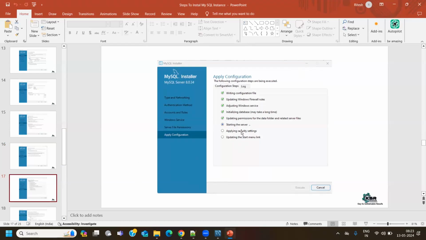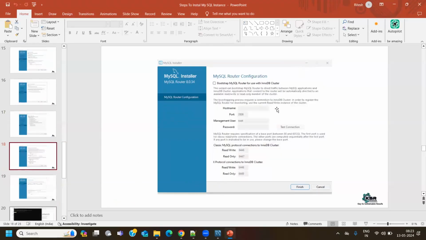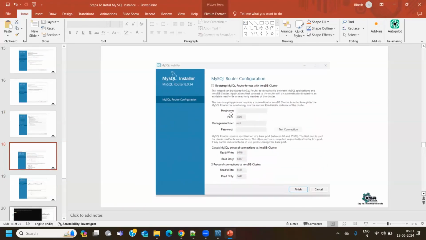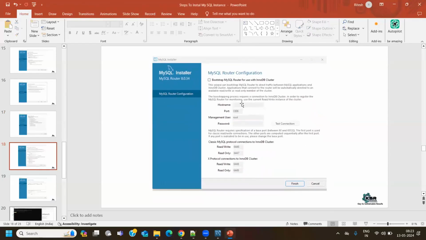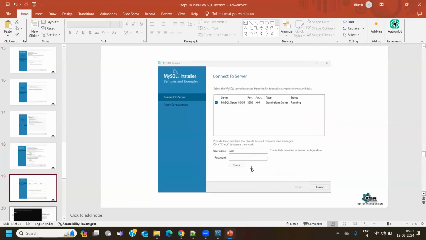Now, installation would be done, your starting of server would be done. Once the server gets started, this is what the window will look like. The next window will look like this. In this next window, you will get the username, and the username would be root. This username won't change. This is your admin username, the root username. Password would not be an option available here. Just click on finish. Once you click on finish, this window will come.